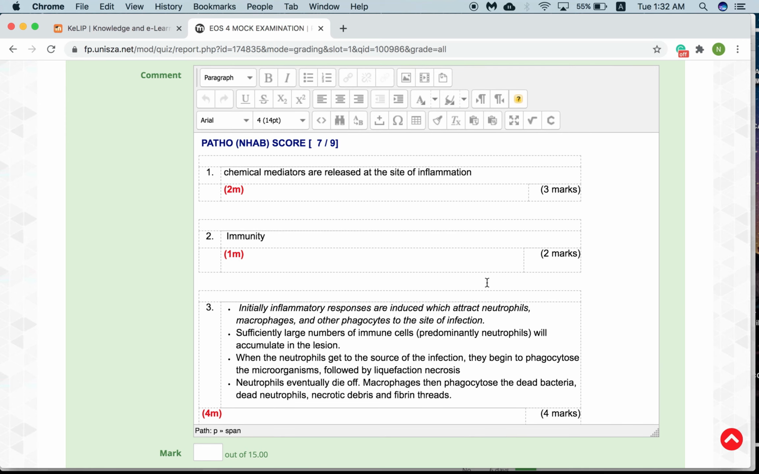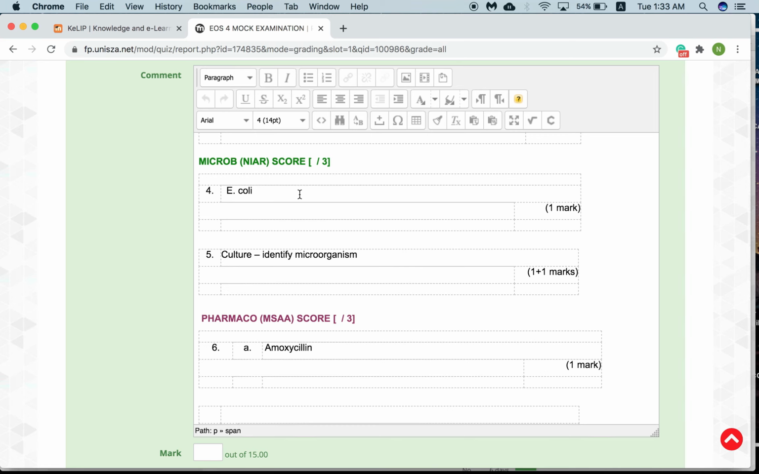Now let's take a look at this one. Let's say these questions, NHAB, question number 1, number 2 and number 3, have 9 marks in total, and she has already given 7 out of 9 marks to the student. Now let's take a look at NIAR. Let's say I am NIAR, and I want to give 1 mark. Okay, bold, select the color. If the student only scores 1, what I need to do is just jot down how many marks the student gets.